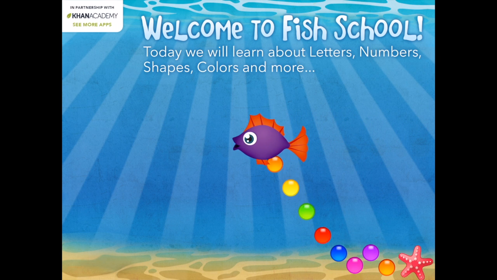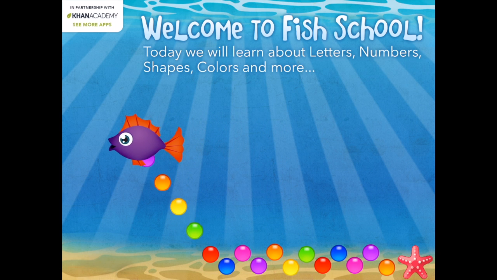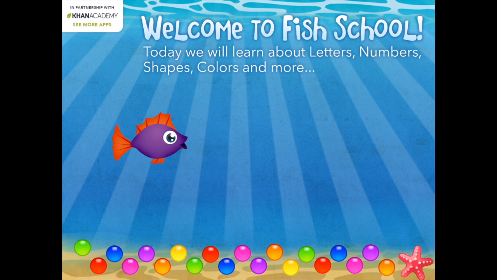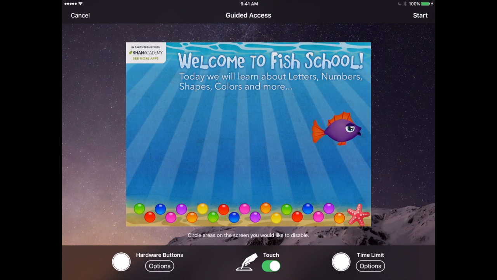So what we're going to do right now is triple click the home button. You need to do it really quickly because otherwise it'll just take you to the home screen or to the app switching screen. So you're going to triple click it really quickly, and it will come up with this screen here once you've done that. This is the guided access screen.